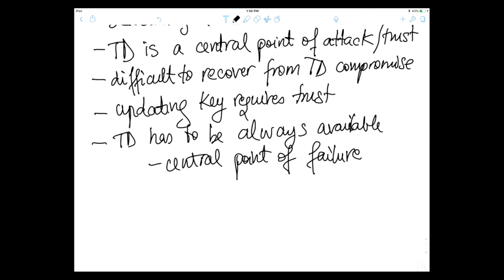So we're going to learn about a way to actually improve some of these issues, and that is digital certificates. So the second approach, it's not going to fix all of them, but it's going to fix some of these issues, and we'll see which ones.